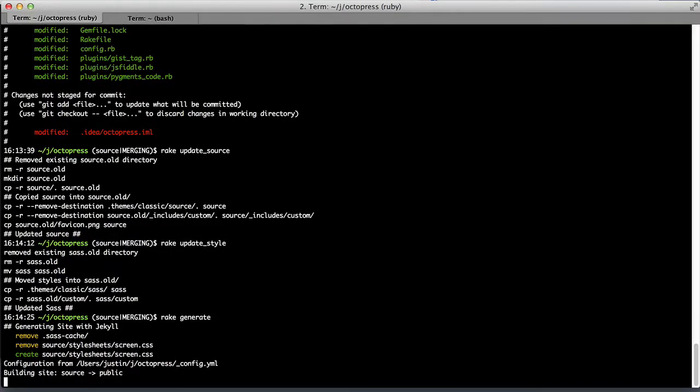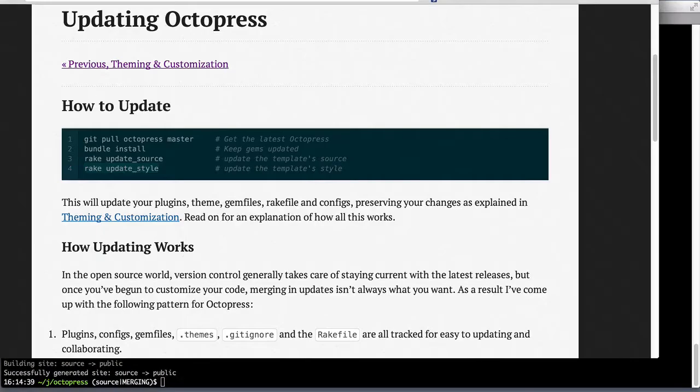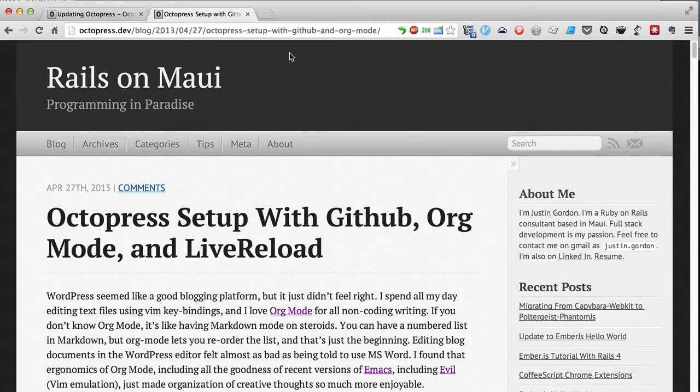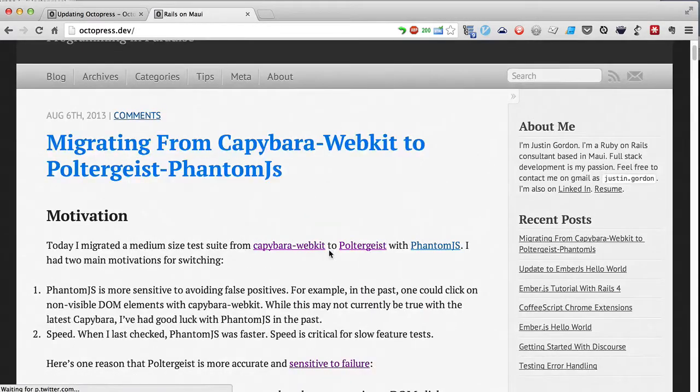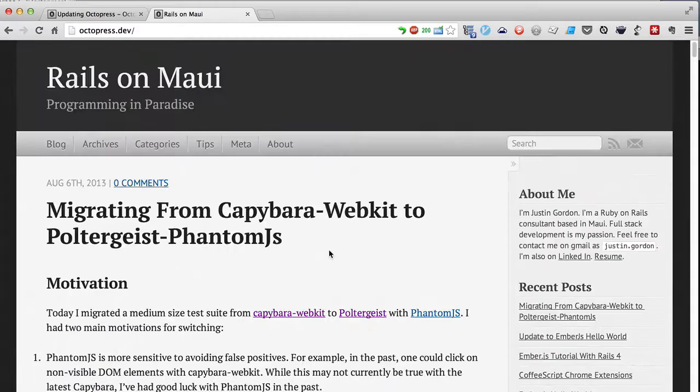Let's see if we can see any difference. Here's my website. Looks pretty much the same, so I think the upgrade went basically correctly.